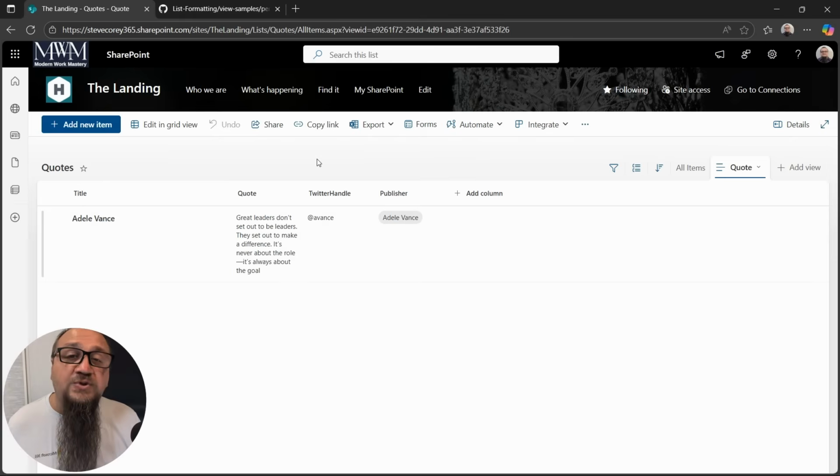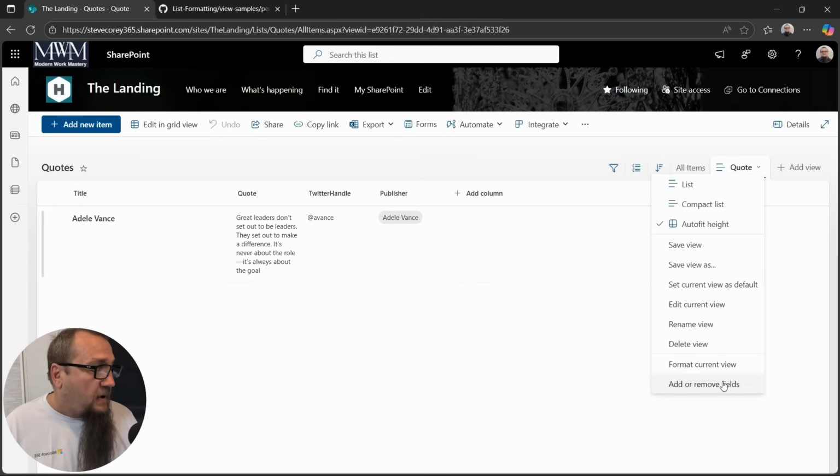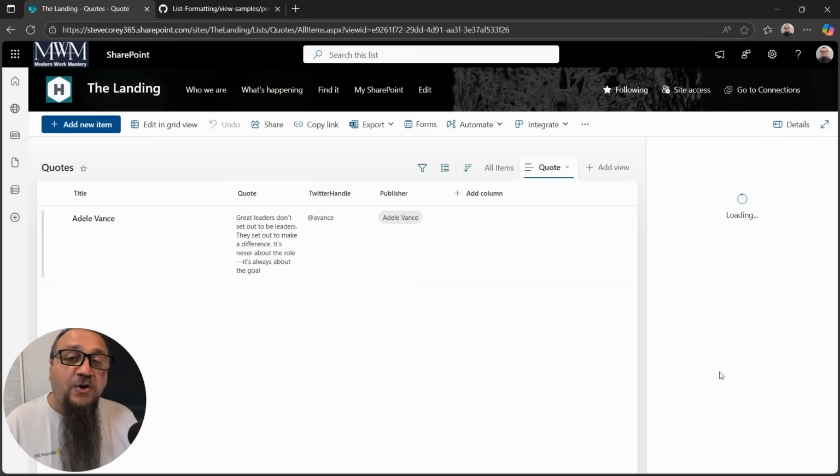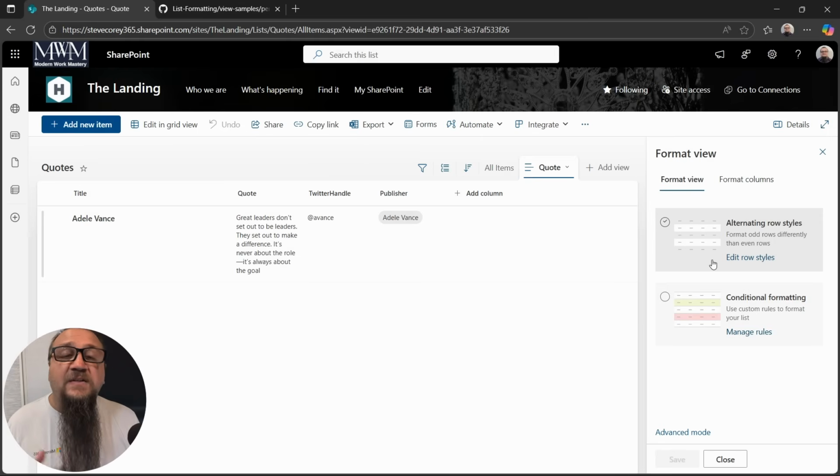We go back to SharePoint, and we click on the down arrow for the quote view, and then click on Format Current View. This will pop open an option. You probably have seen it before that lets you do some basic, real simple things like conditional formatting or alternating row styles, things like that. And right at the bottom, you'll see advanced mode.